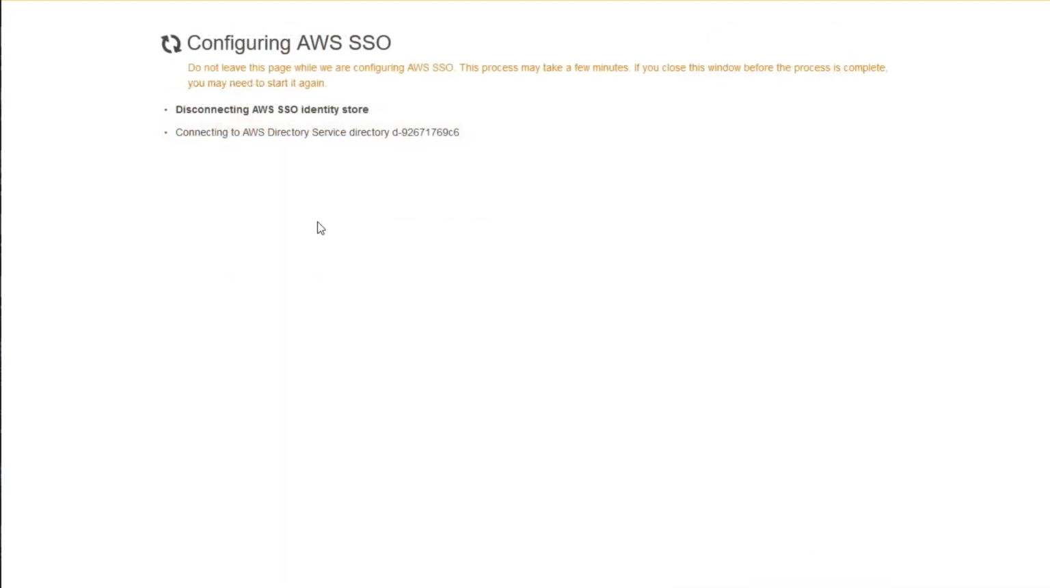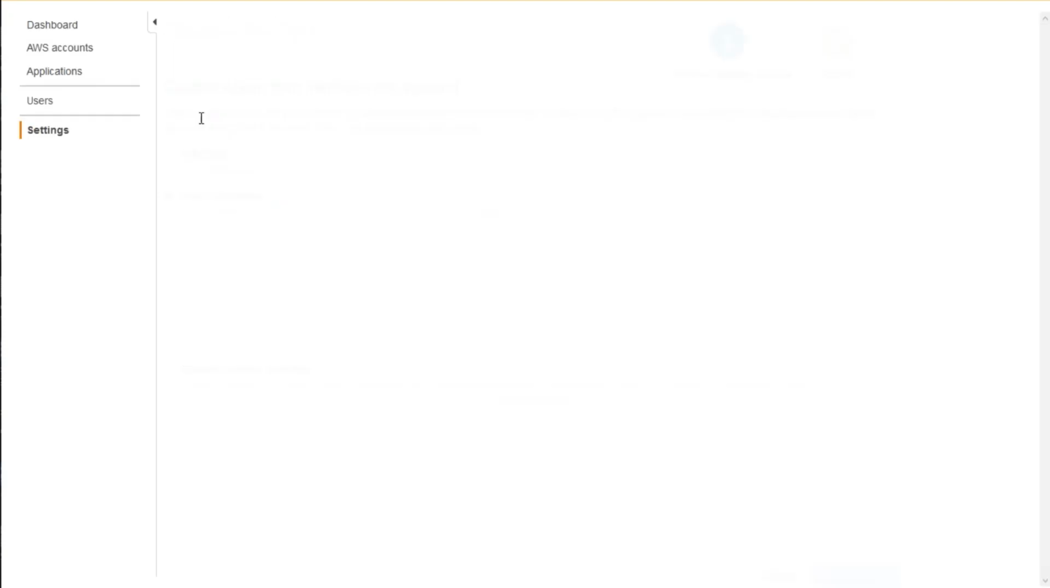Now that I'm finished converting to using Active Directory, I'll navigate to the SSO Users page to see what is inside the AWS SSO Identity Store.